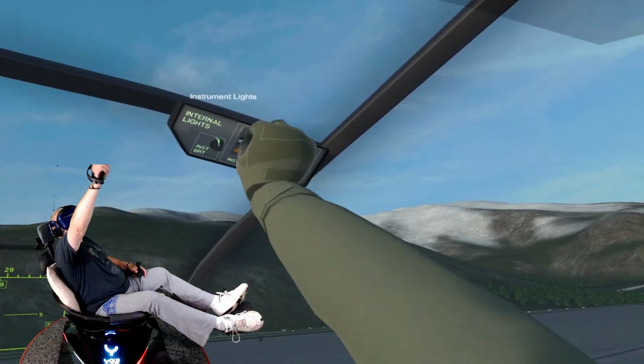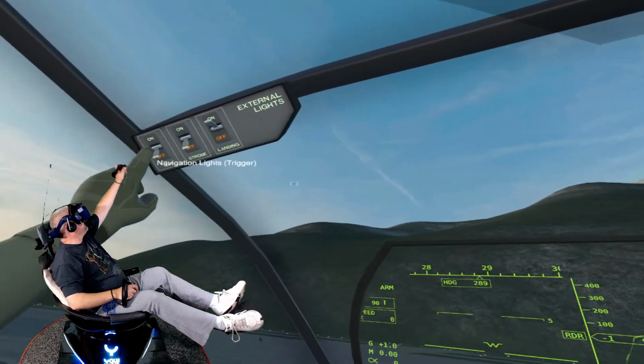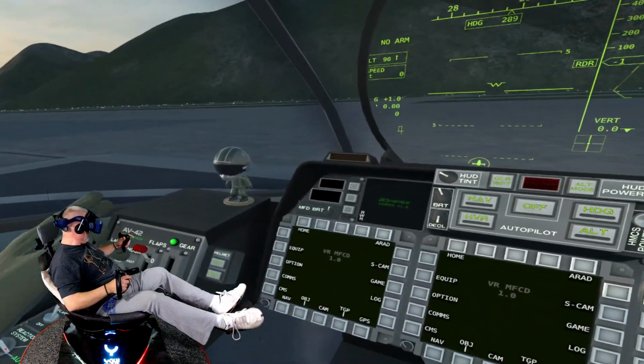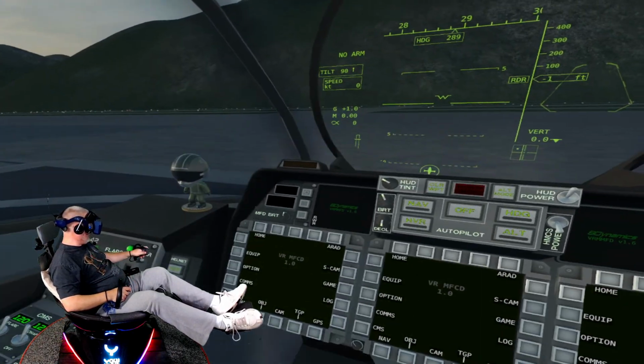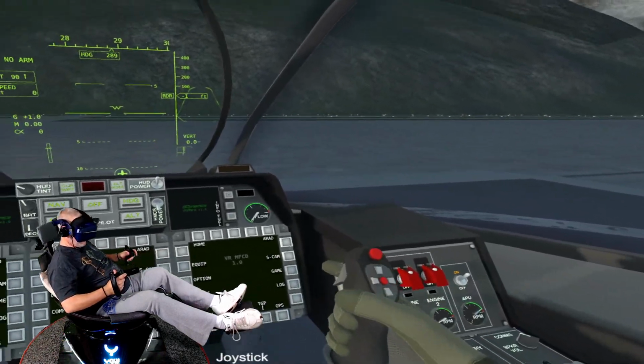But it really is super cool flipping all these switches, man. All right. I don't want to go with the visor right now. I think we're ready to go.